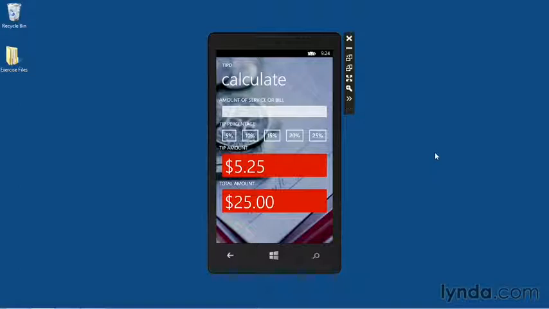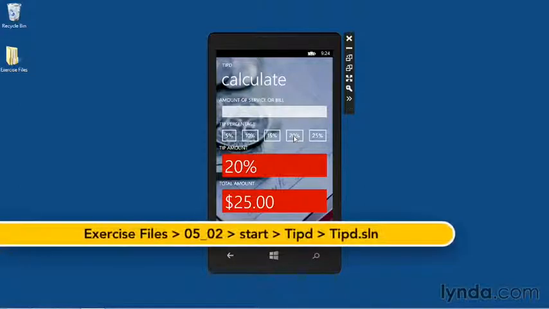When we're done with this project, we will add tap events to each of our tip percentage buttons and make sure that they all respond to user events. To get started, if you're coming from the previous video, you can keep working with the project you currently have open. If not, open the Start project for this video.